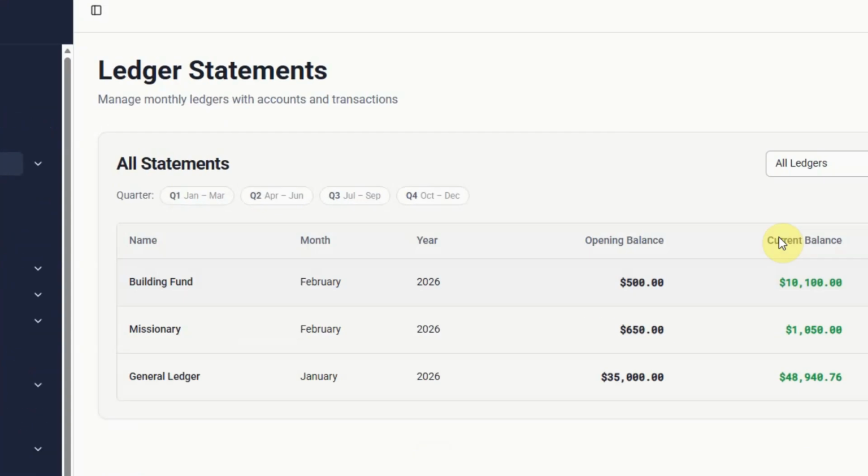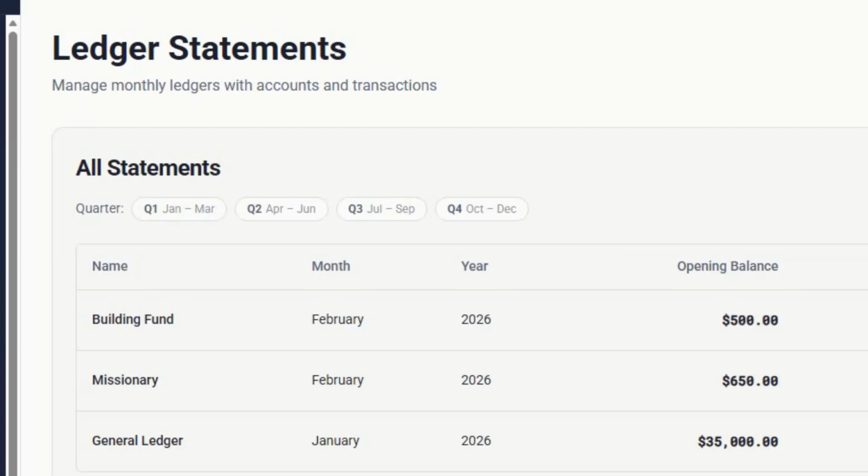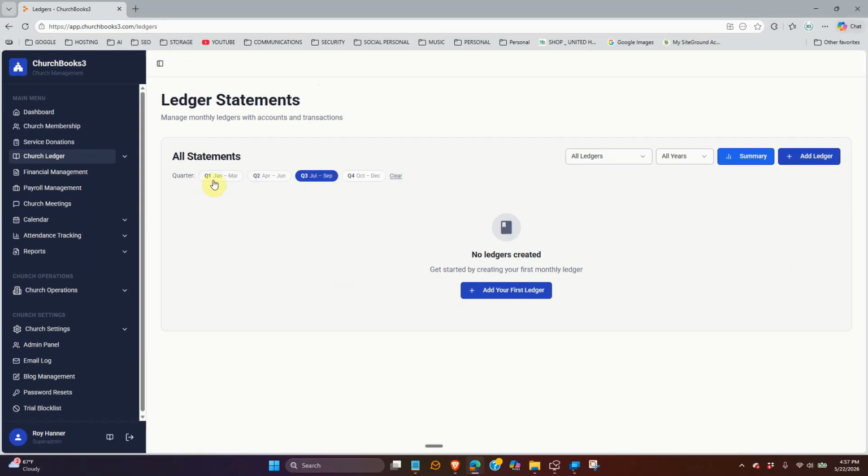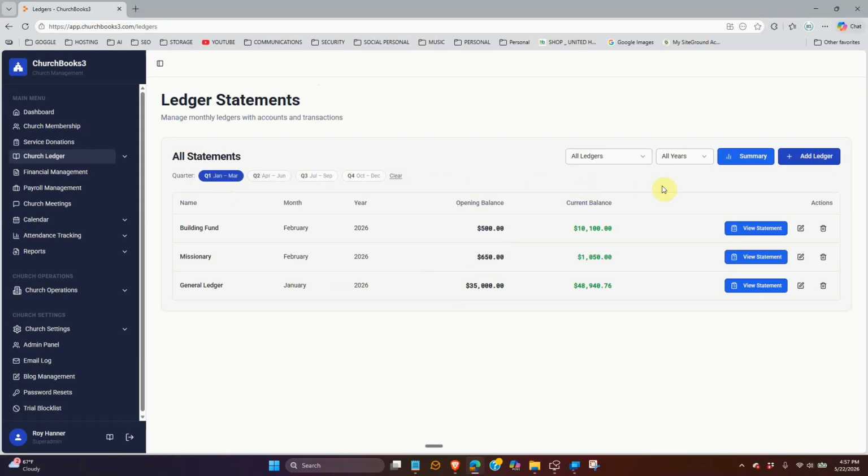View all ledgers. Here you can view all ledger statements for your church. Use the convenient quarterly quick view buttons to easily access and review statements throughout the year. You can quickly open, review, or edit any ledger statement as needed.